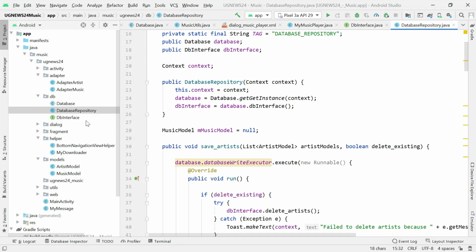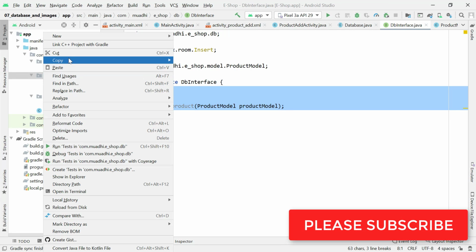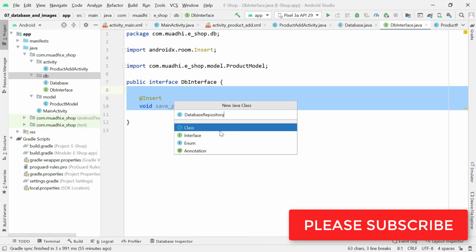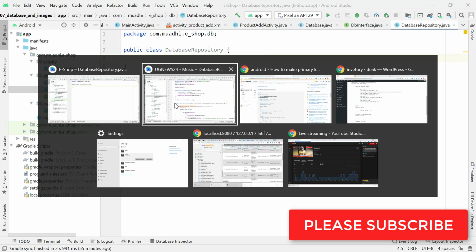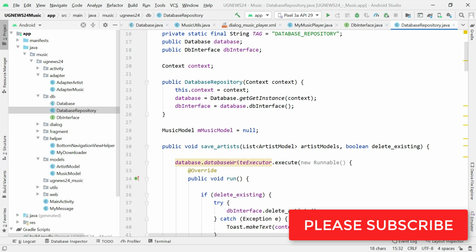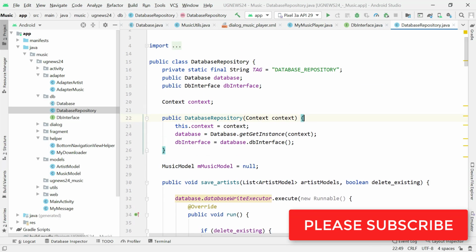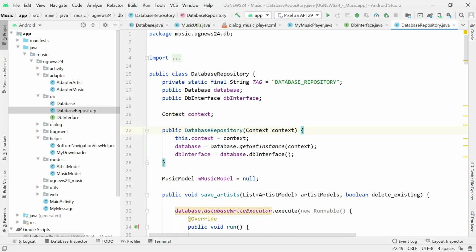So I'm going to do that by simply coming here, right click and say new Java class, database repository, and then I have the repository there. It is complex, but once you understand it, you'll see it is simple. First of all, in this repository, I'm going to define the database. I'll be initializing the database and the database interface.